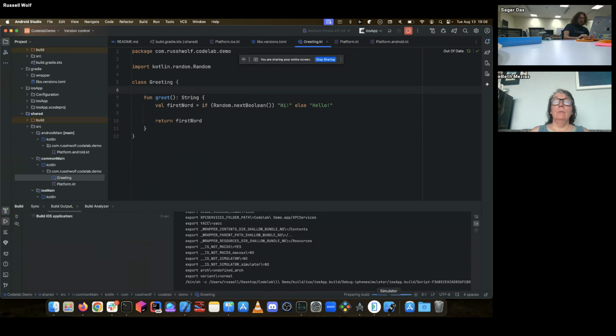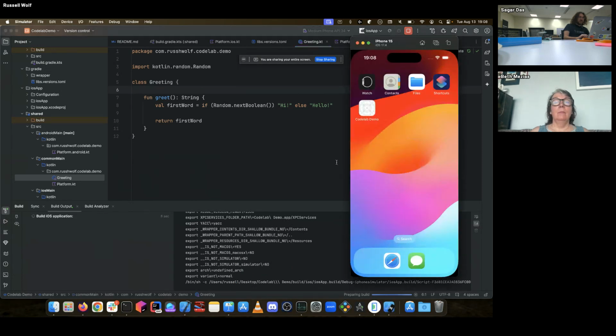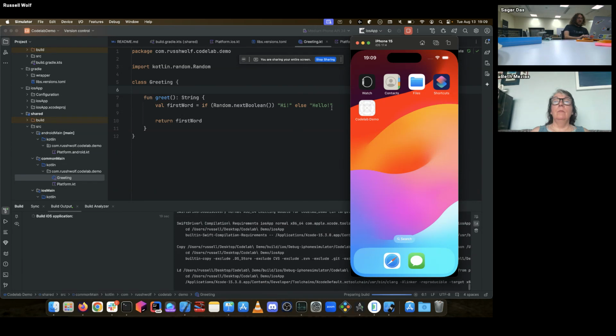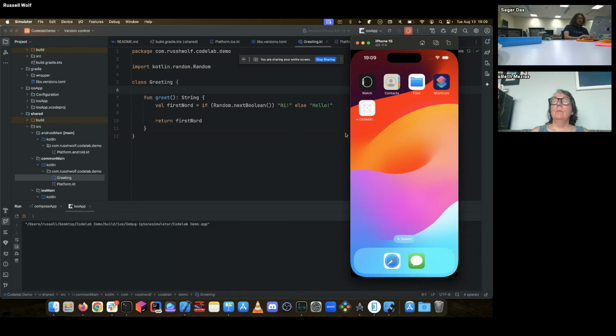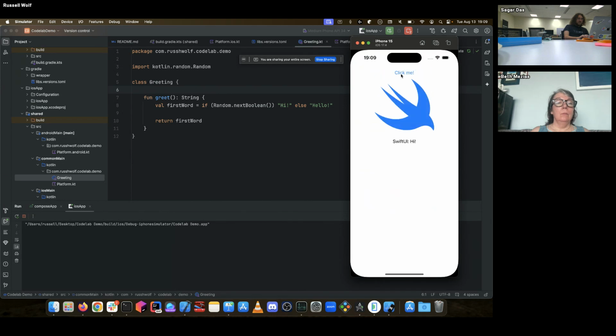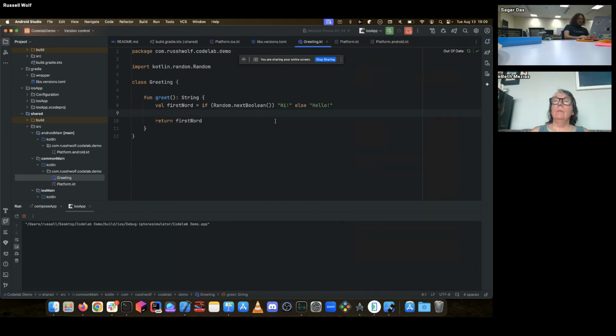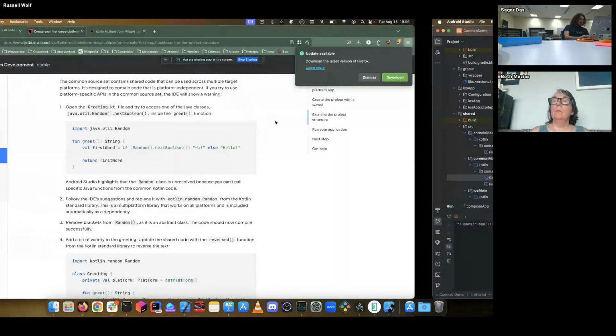If I run this now, it should work, and we'll see it switch between hi and hello each time, randomly, rather than saying the same thing every time. Hello. Yeah, there we go. So hey, there's some Kotlin code running in iOS. We changed it. It still worked.